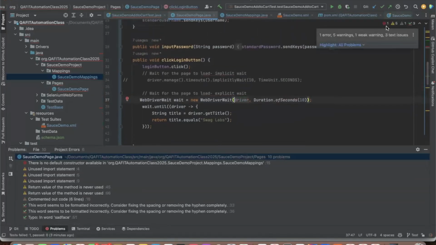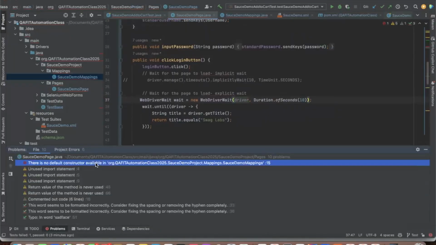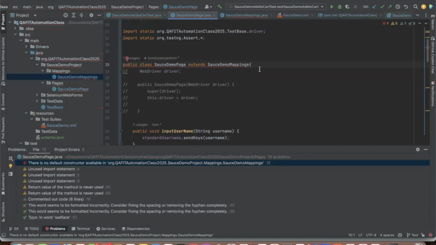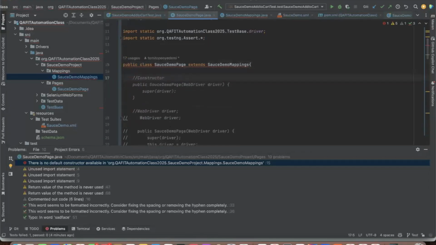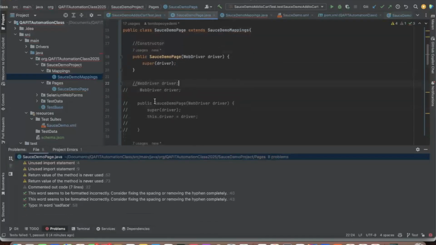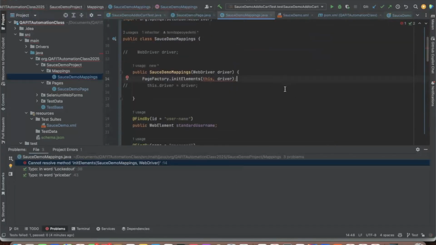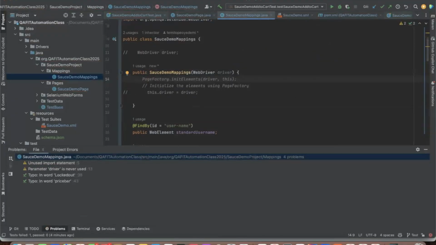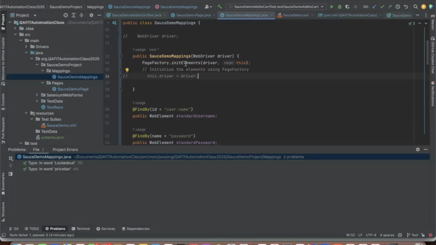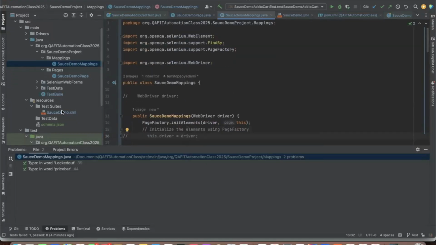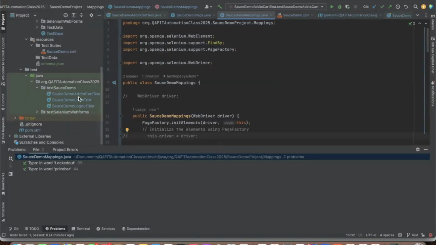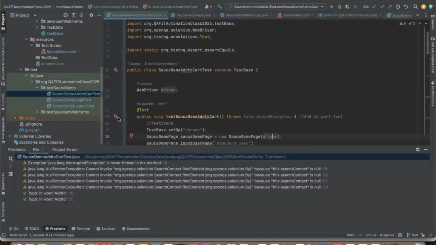What is the next? There is no default. Okay, fine. You want the default constructor? Let's see. This will resolve all the errors. But because we need a page factory, so PageFactory.initElements driver, comma this. Okay. But notwithstanding, let's execute that first test again and see what is going on. Which one was I trying to execute? I was trying to execute this.